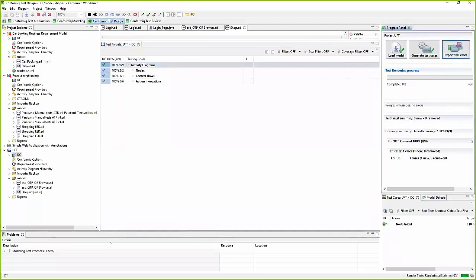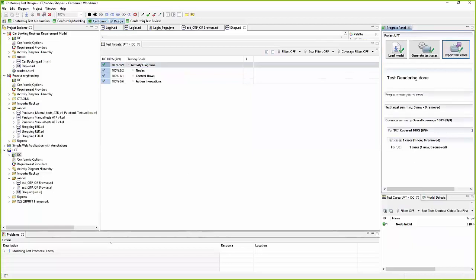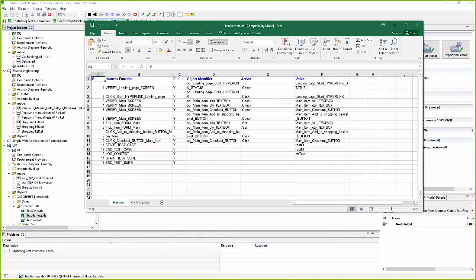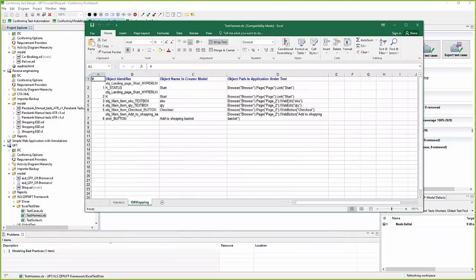But the more interesting part is that now when I export the test cases, excuse me, I'm going to get actually data out here, especially the harness, again, which is completely pre-configured. So if I look at my OR mapping now, I see that I'm using the original names. Remember, I changed this to main and item. This is still the way how the recorder gave it to me, how the recorder can find the object. That's how I understand it.